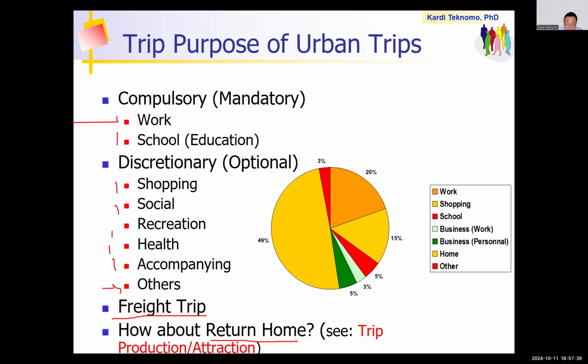Some will say they return home. In this case, we call this trip production also. So trip production and attraction depends on the home. Return home is also called trip production.